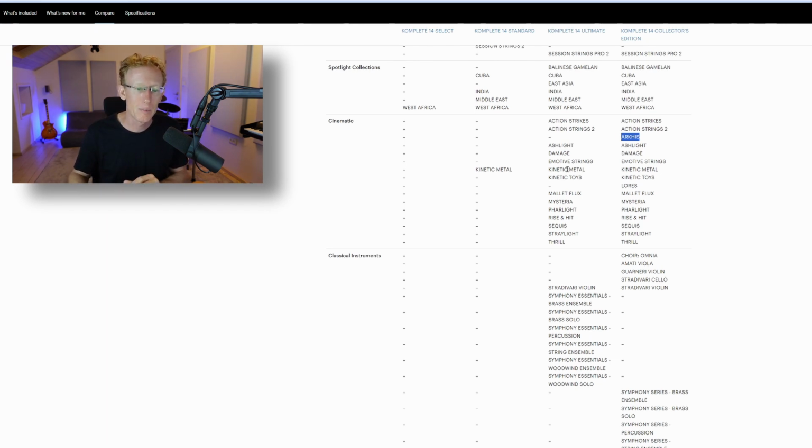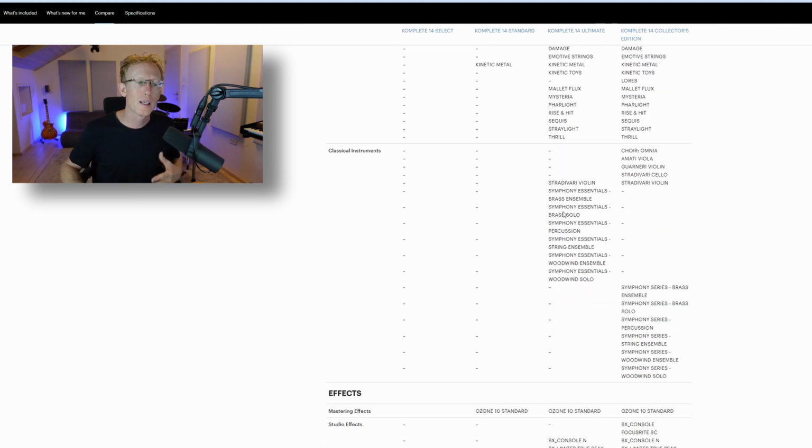Really, really love them. And then as we go into the classical instruments, here you can see that we have nothing in the standard and in the select. We do have some of them with the Ultimate. So you can see that we have the Stradivari violin, we have the Symphony Essentials, and so on. So if you are into classical compositions or need classical instruments in your compositions, then you might want to consider one of the two more expensive bundles. We have the Ultimate and the Collector's Edition.